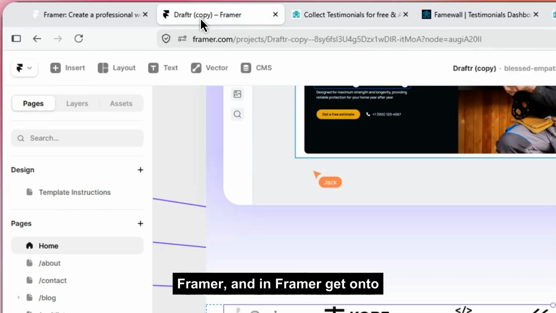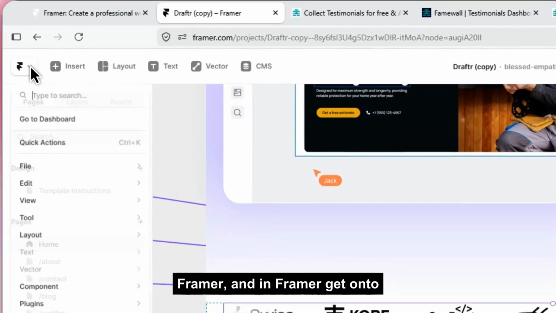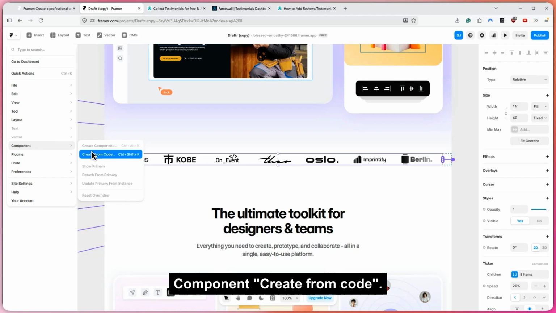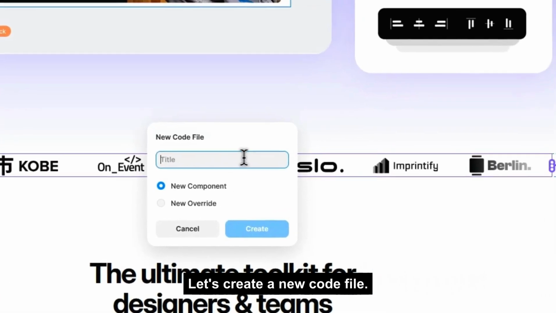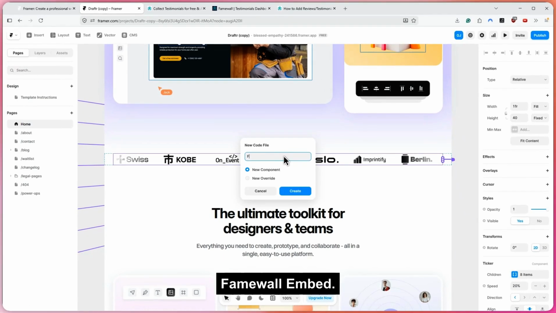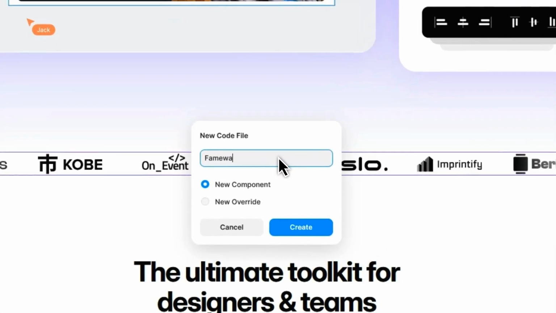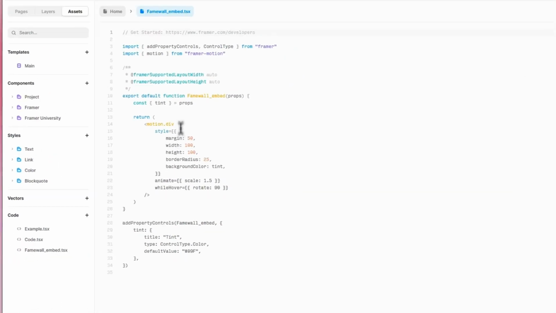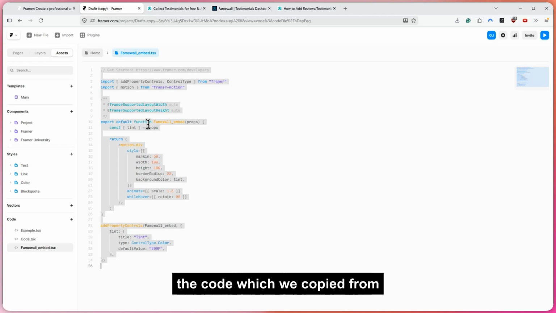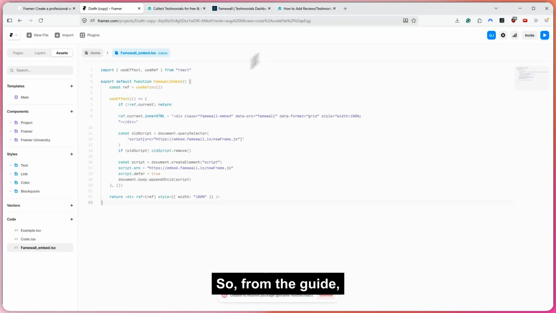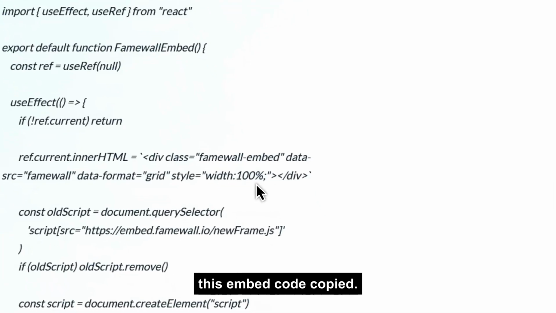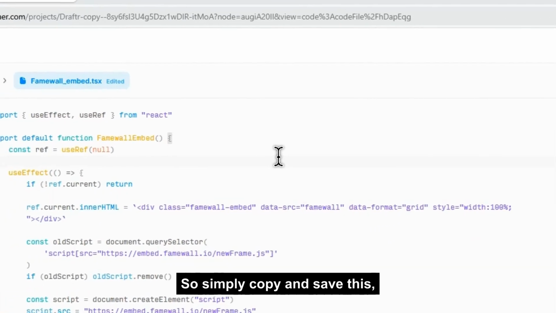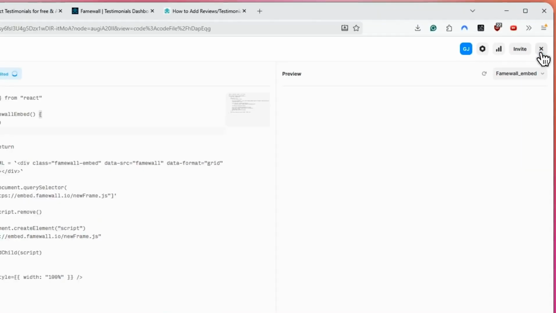Now let's get back to Framer. And in Framer, get onto the drop-down bar and then get onto component, create from code. Let's create a new code file. I'll call it Famewall embed. And now simply copy and paste the code which we copied from the guide over there. So from the guide, I have this embed code copied. That's it. So simply copy and save this and then click on preview.